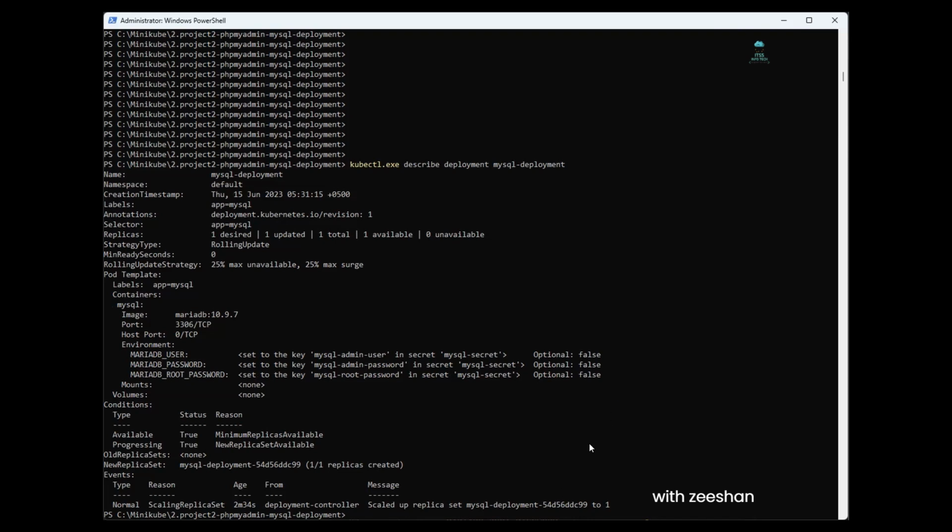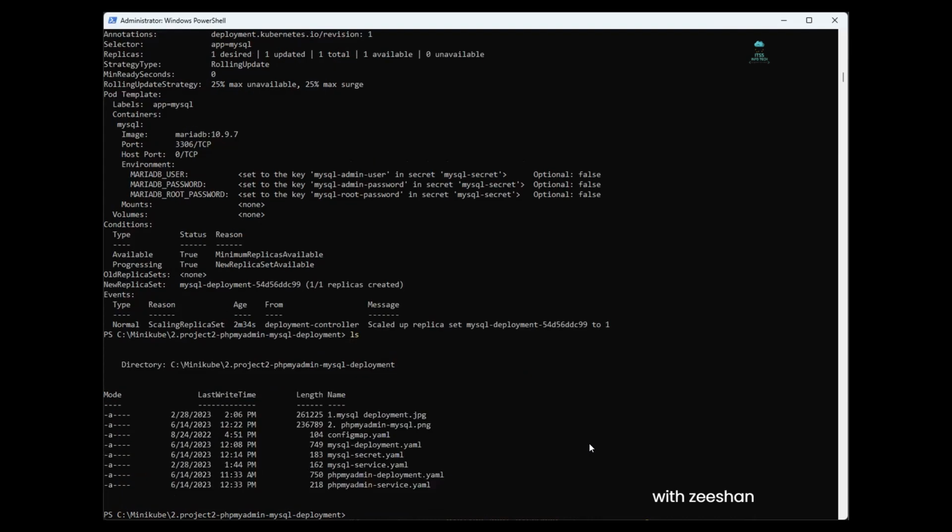So let's see what else we want to do. If you remember, we configured the database through phpMyAdmin. So we should configure phpMyAdmin also. So now we are going to deploy phpMyAdmin.